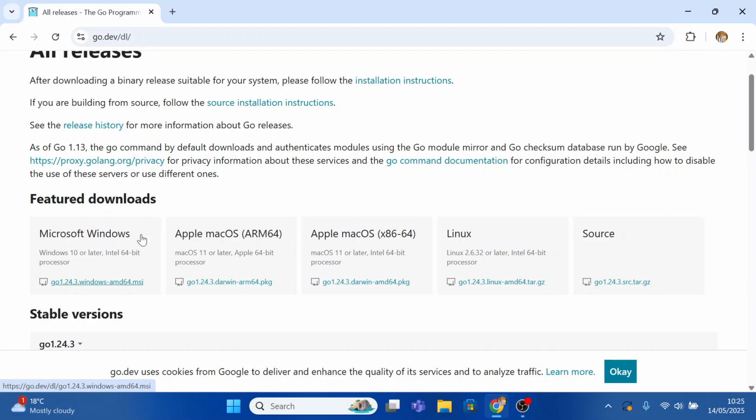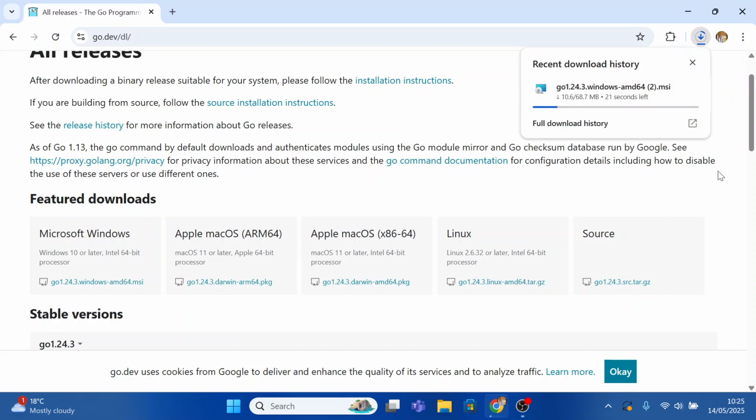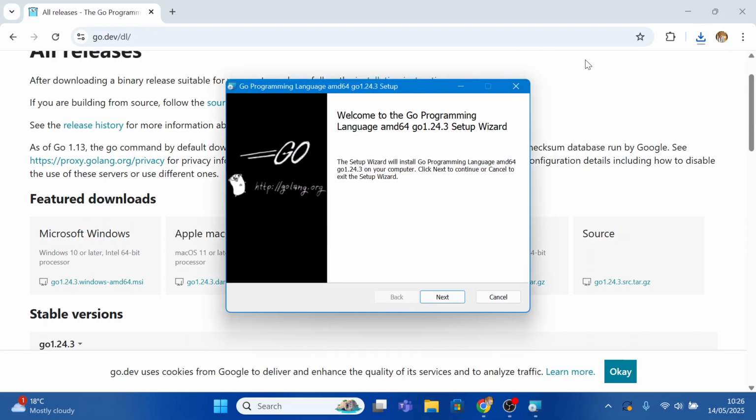Here you'll see different operating systems you want to download for. Windows. So click the Windows file and wait for your file to get downloaded. So the download is complete. Right click and click open to begin the installation process.